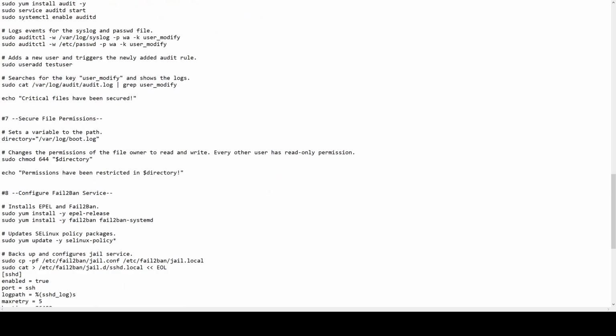Now on to number 7, secure file permissions. It is to restrict file permissions to sensitive directories. For example, the /var/log/boot.log, which is a log for the boot up sequence of the system. The chmod command is used to modify the permissions of the directory to control who has access to it. The 644 indicates that the file owner is able to read and write on the file, but every other user can only read the file.